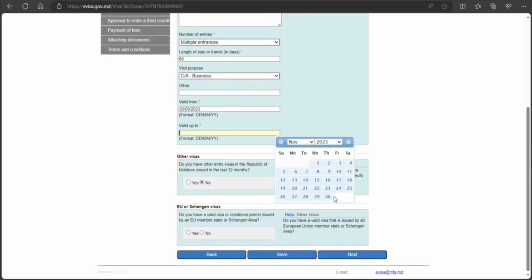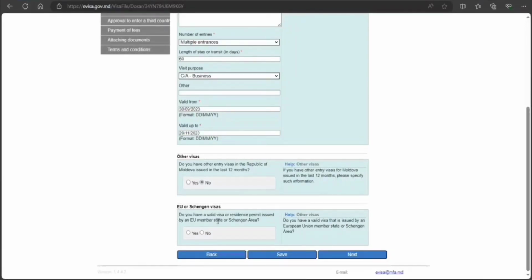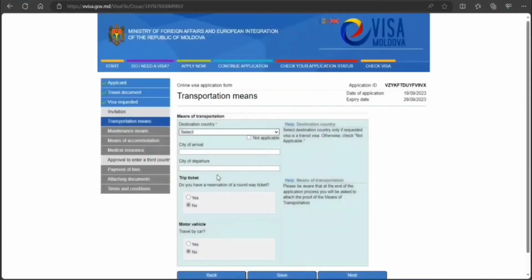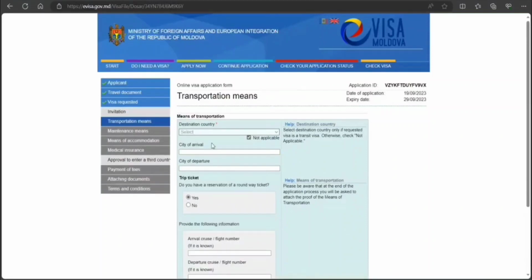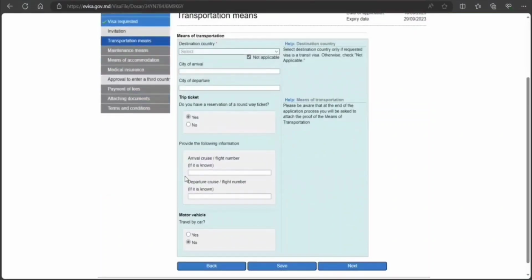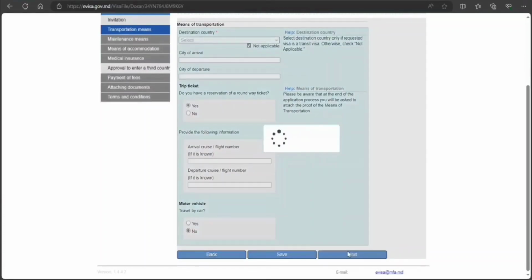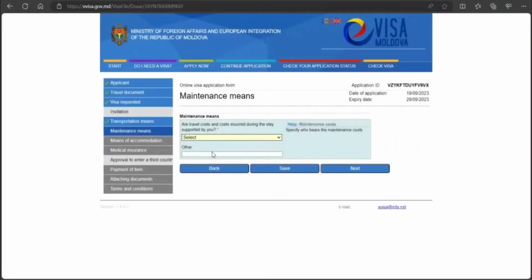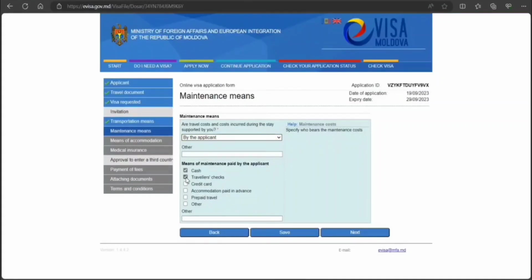Do you have a valid visa reservation issued by an EU member state or Schengen? I select no, but if you have, provide that info. Destination country: this is only for transit, so I select no. City of arrival: I'm leaving it because this is not a mandatory field, but you should definitely provide it if you have the information. Travel cost, you'll be paying, so you select that, whichever is applicable for you.